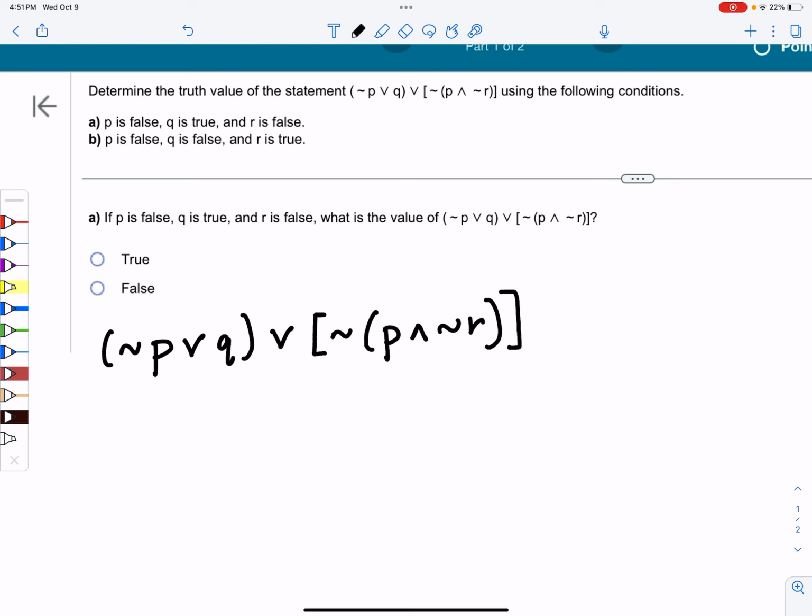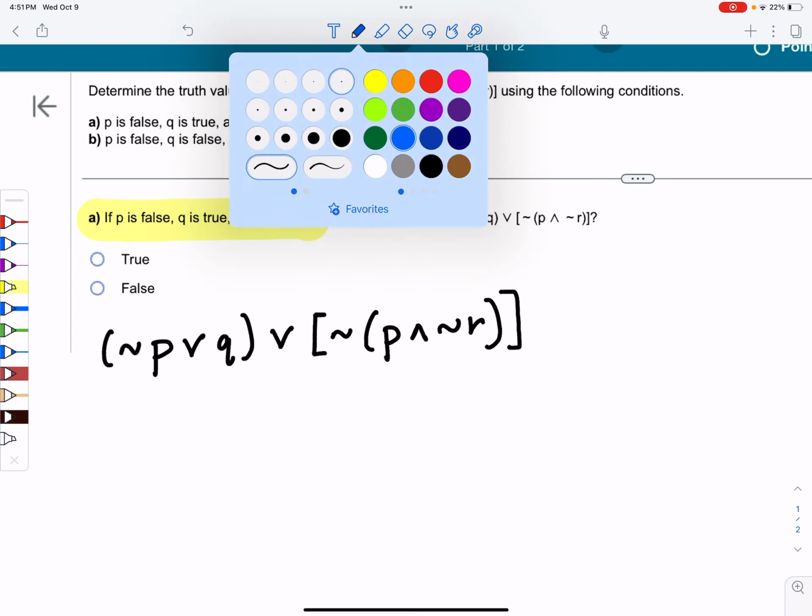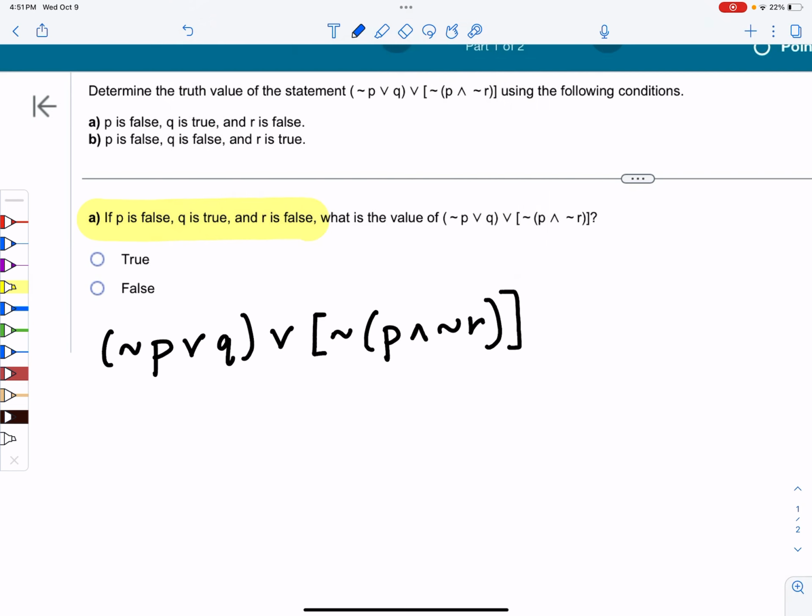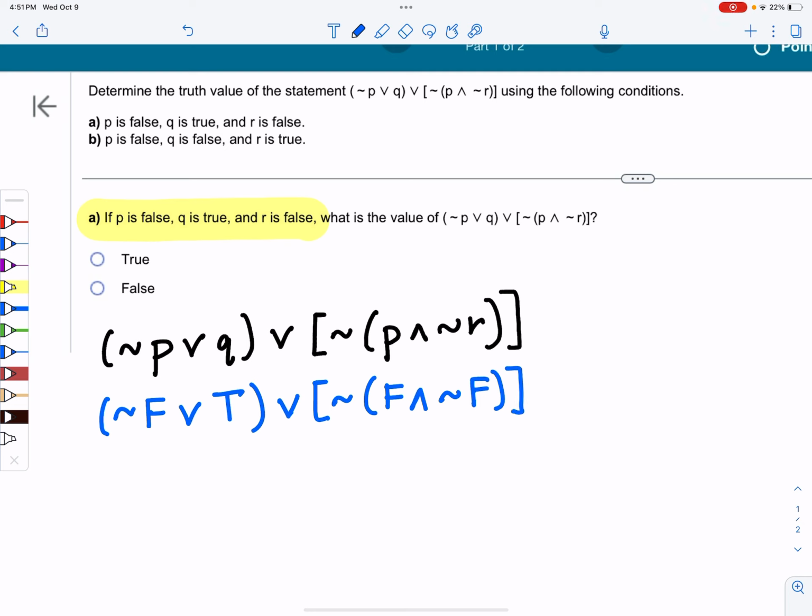All right, so what I'm going to do now is take the truth values as they're given, and I'm just going to replace each letter with its truth value. So just plug it in. Notice here it says P is false. So instead of P, I'm going to put false. It says Q is true, so I'm going to replace that with true. I'm just plugging these in as they are given. Again, P is false. R is false. And all I've done is replace each letter with its truth value.